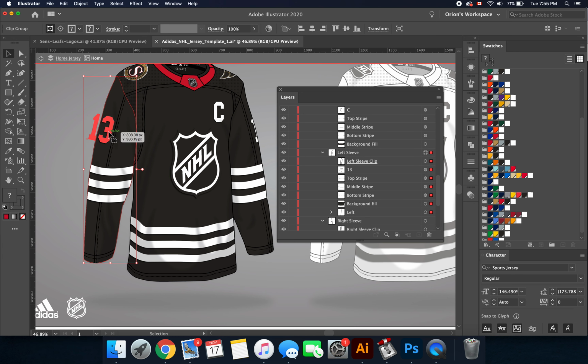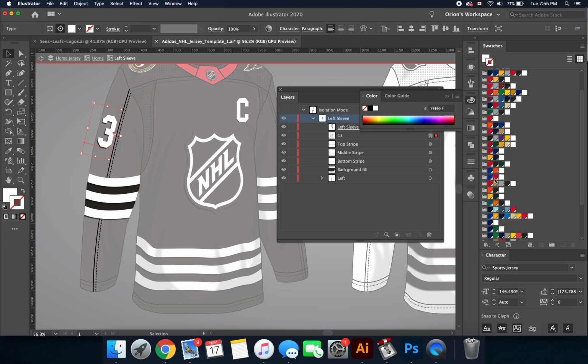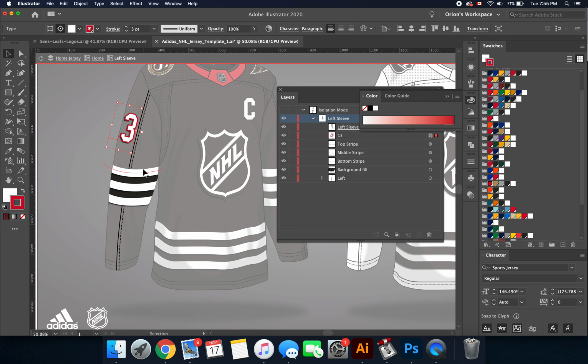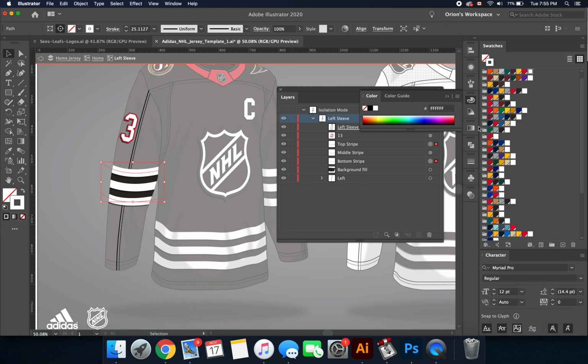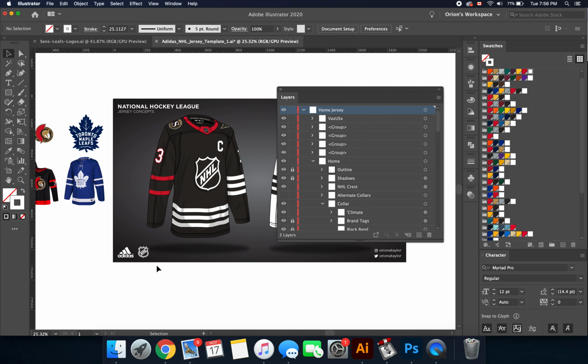I'm going to add a 3 pixel stroke to the numbers just so it has the two-tone. And then I'm going to take this and the stripes, and I'm going to change them to red. And then obviously they're named and layered here. You take this middle one and we're going to just hide it. And that's one sleeve done.